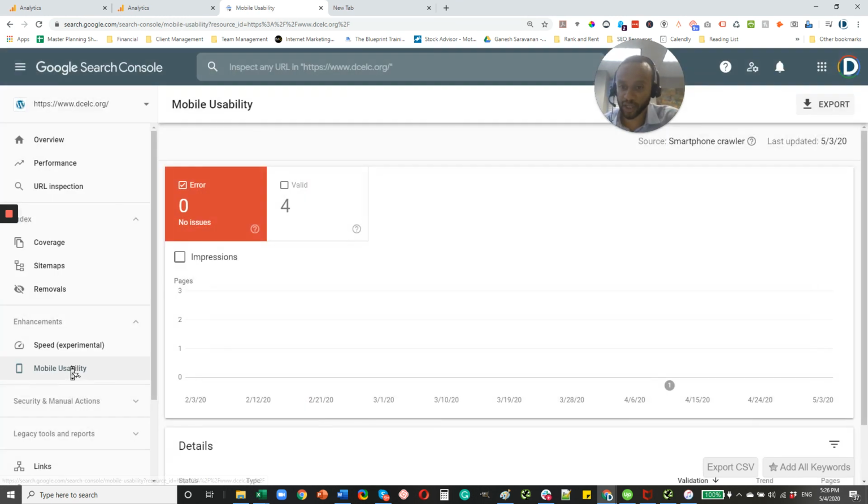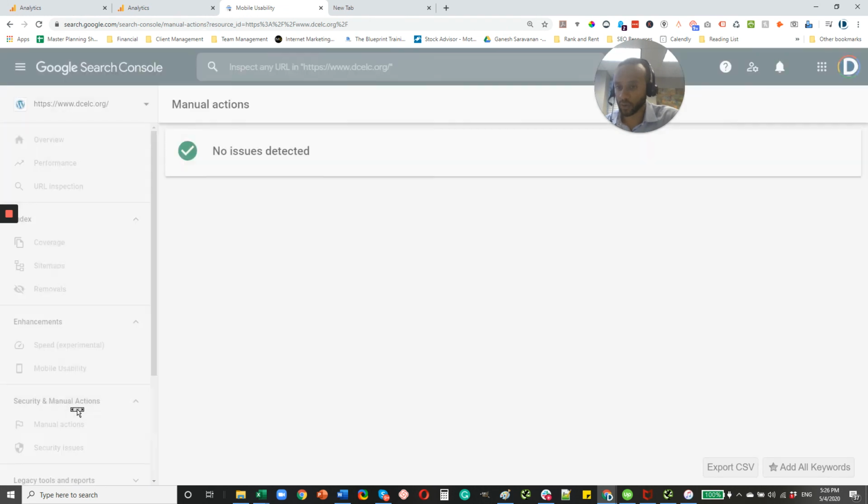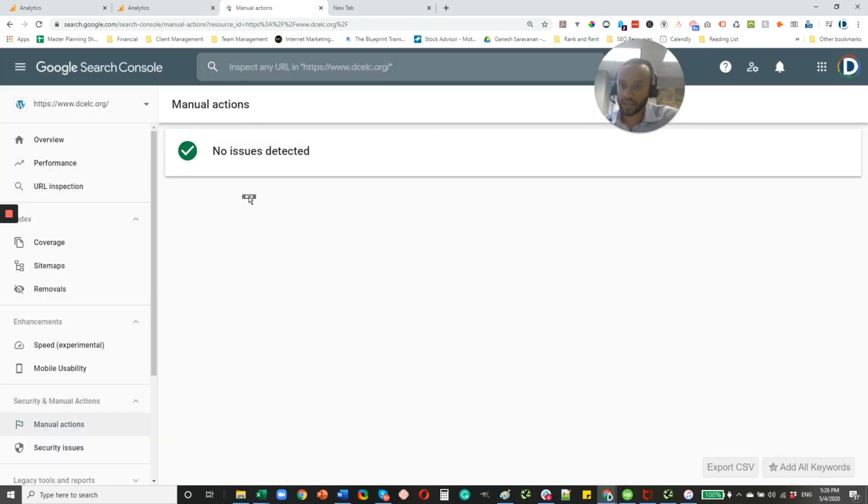Mobile usability. This is just a check to make sure that every page on your website is mobile friendly, meaning that people can access the website and easily use the website from any device, whether it's a desktop computer, laptop, tablet, or mobile phone. And then security and manual actions. If you've ever heard of a website getting penalized by Google, this is where you'll get that information on how to resolve it. So we want to make sure that this remains checked with green. That's good. You don't want any manual penalties on your website.